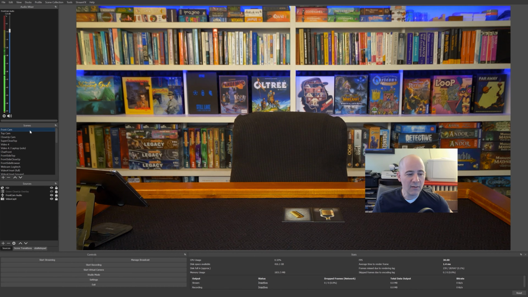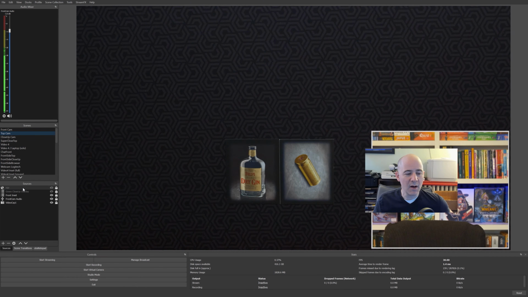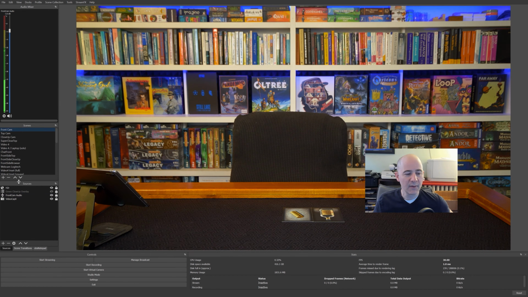OBS is organized into scenes. Each scene here, you see when you select one, is made up of sources. So the front camera scene has the capture card input 0, which is the front camera. And it also says in this scene, I want you to show the front camera audio. And then I've got two sources that are normally turned off. We'll talk about all that in a second.